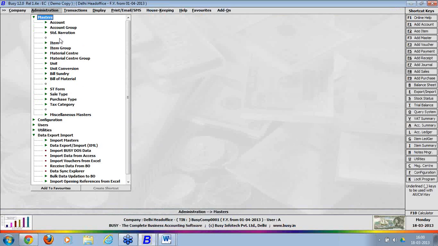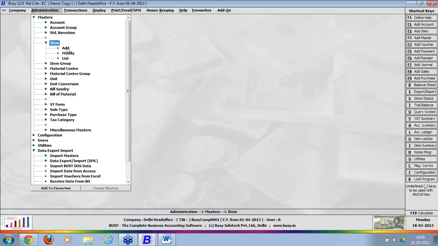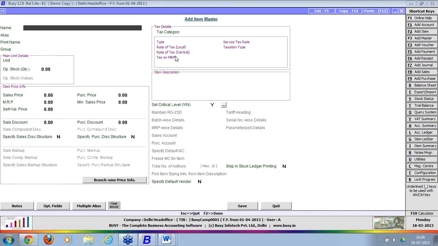Now in head office, suppose I am creating an item for the branch. My item name is sample item. Now I am specifying the unit. It will be sold in pieces. I will specify the price. Suppose it is 150 rupees.